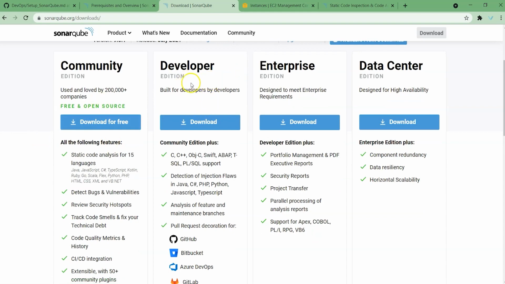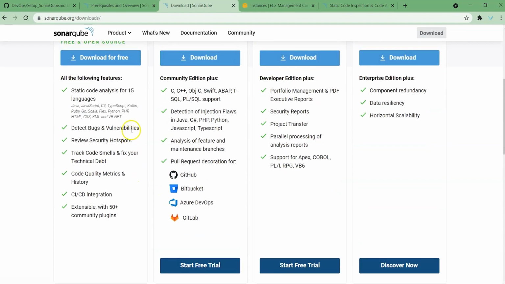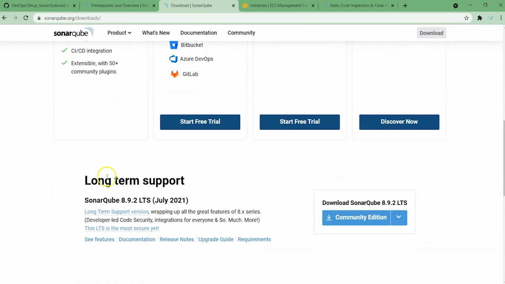But if you want to go with the developer or enterprise edition, we must go with the free trial. So you can use it. This is the latest version, I can say 9.0.1. But if you want to go with the LTS, nothing but long-term support or stable version, we should go with 8.9.2. And this we can download from here.